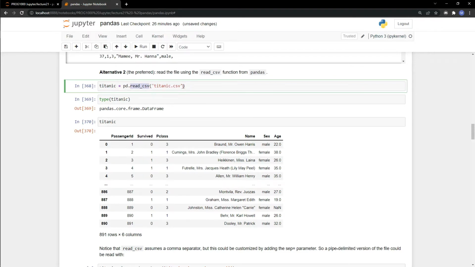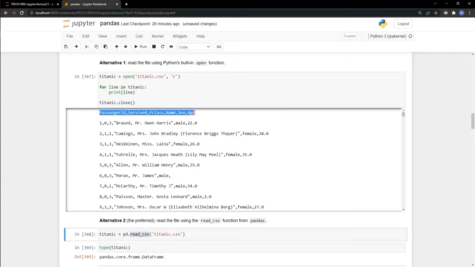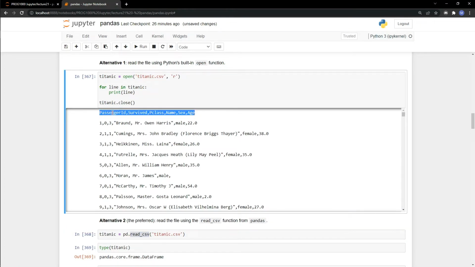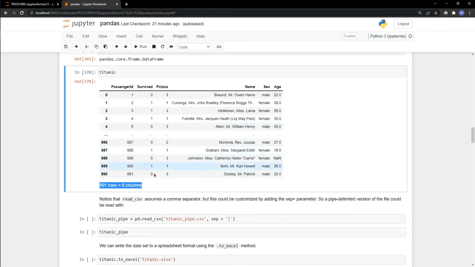And the read_csv function actually guesses that the first line in our text file has the column names and the column headers. So this will actually be the variable names when we start using these data structures for some analysis. So here you get the top 5 observations and the bottom 5 observations. And you also get the dimensions or the size of this data frame. So it's consisting of 6 columns and 891 rows.